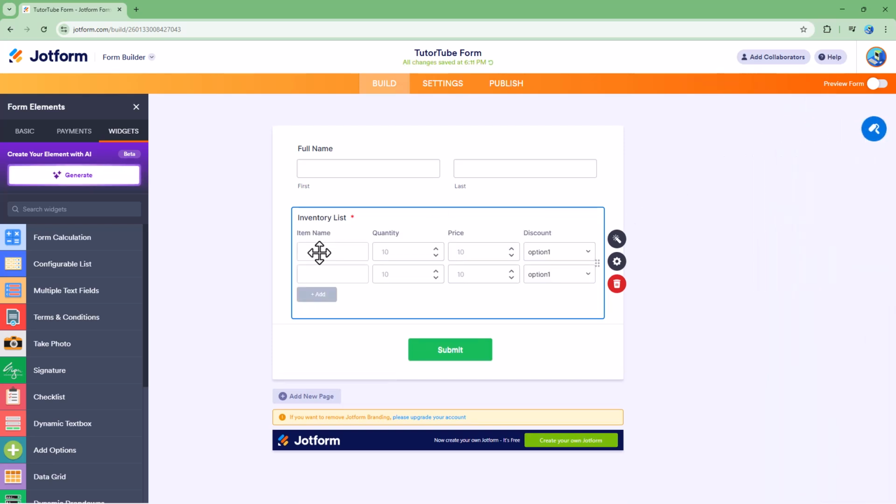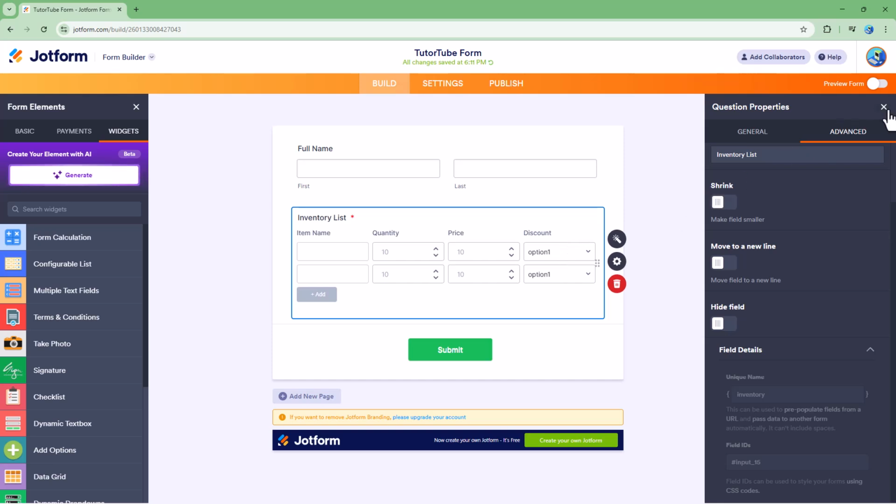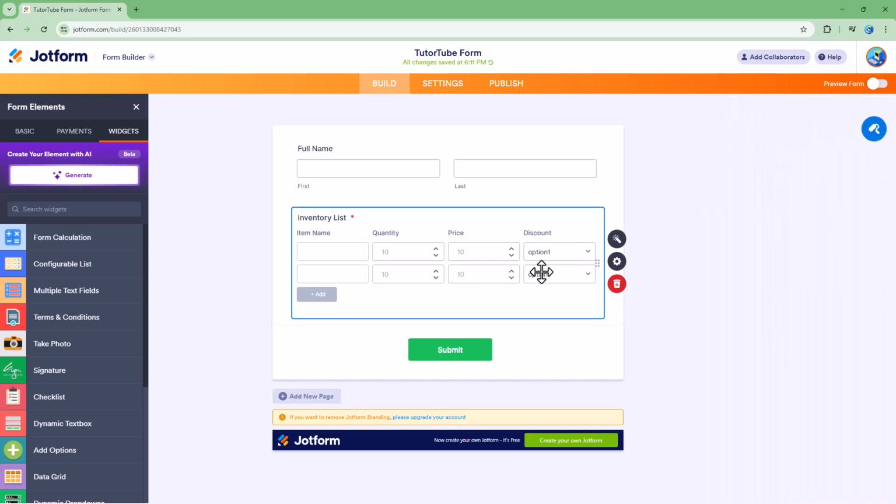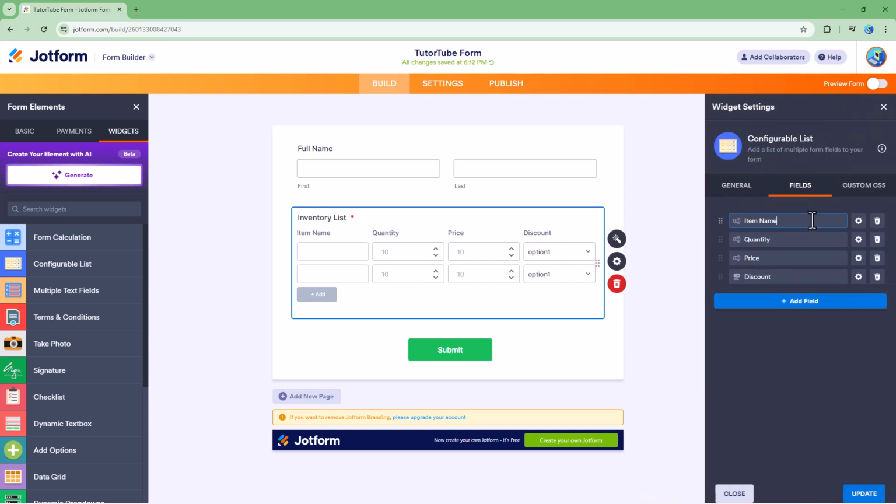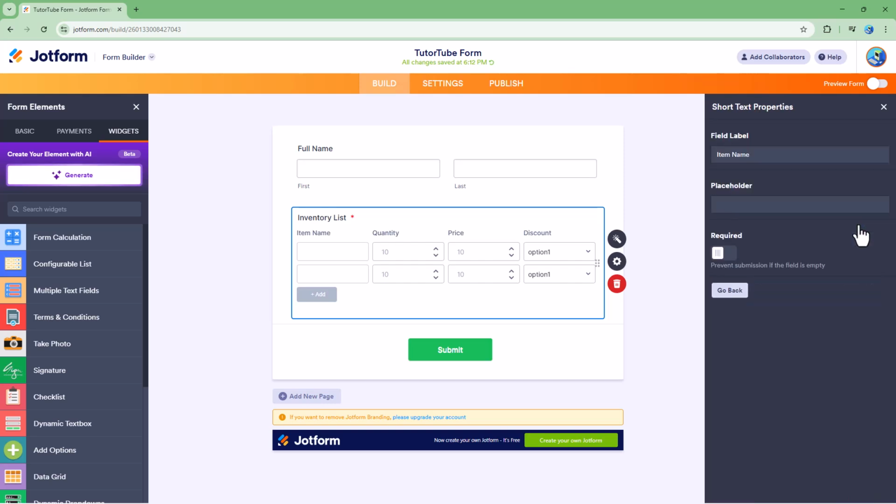So now this is what you have. You've got the item name, quantity, price, and discount option right here, just like this. So you can see that these are the fields that you have. Now let's say I want to change the discount option to yes or no. To do that, I can go to the widget setting, and here under each of the items, you can go to setting right here. So you can set the field name as you like, and change the placeholder as well.